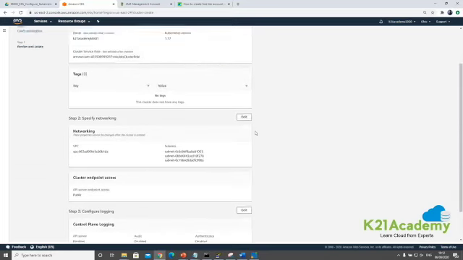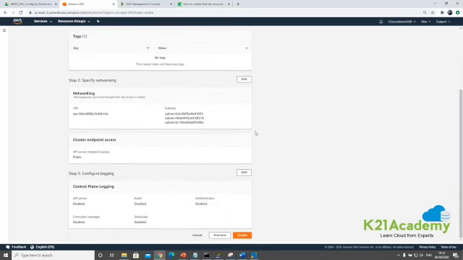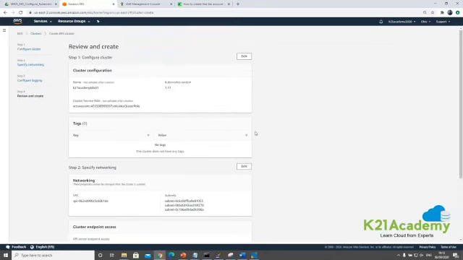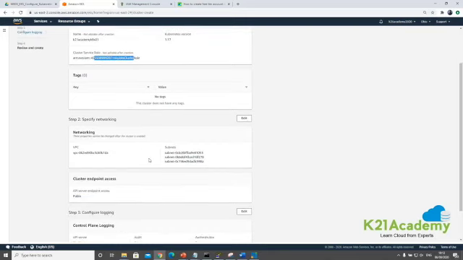And this is where I'm reviewing, and that's all I need to do to create my master node. Now remember, I've not set up my worker node yet. I'm just setting up my master node. So verify my cluster version is 1.17. This is my cluster name. I've assigned this cluster role to it, and I've not defined any tags.